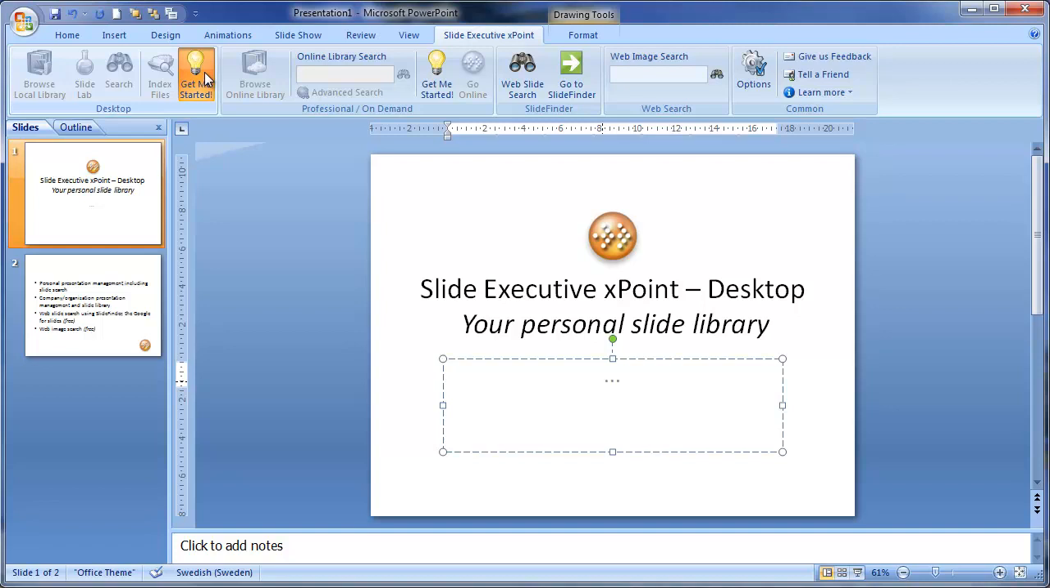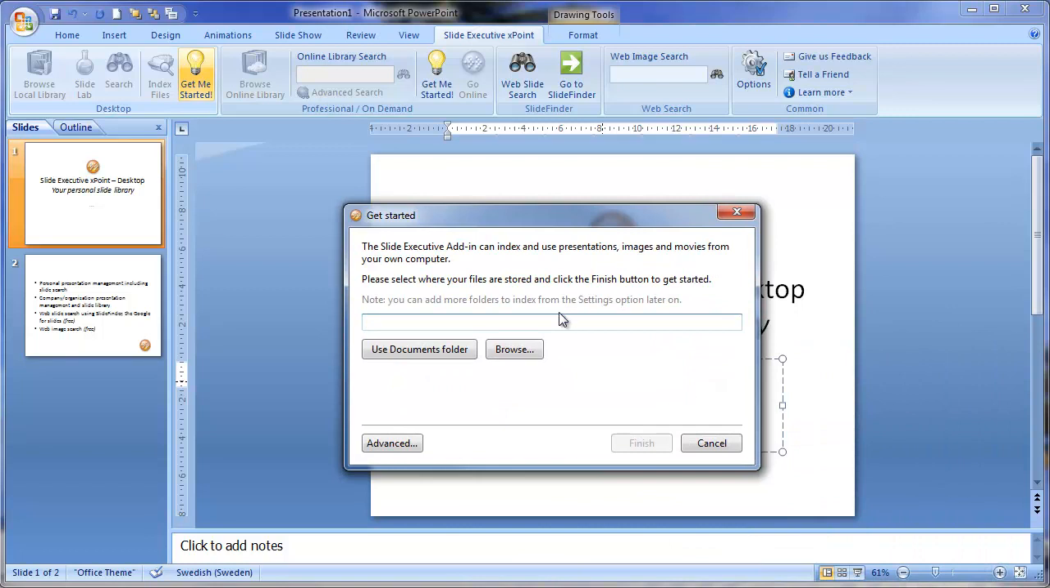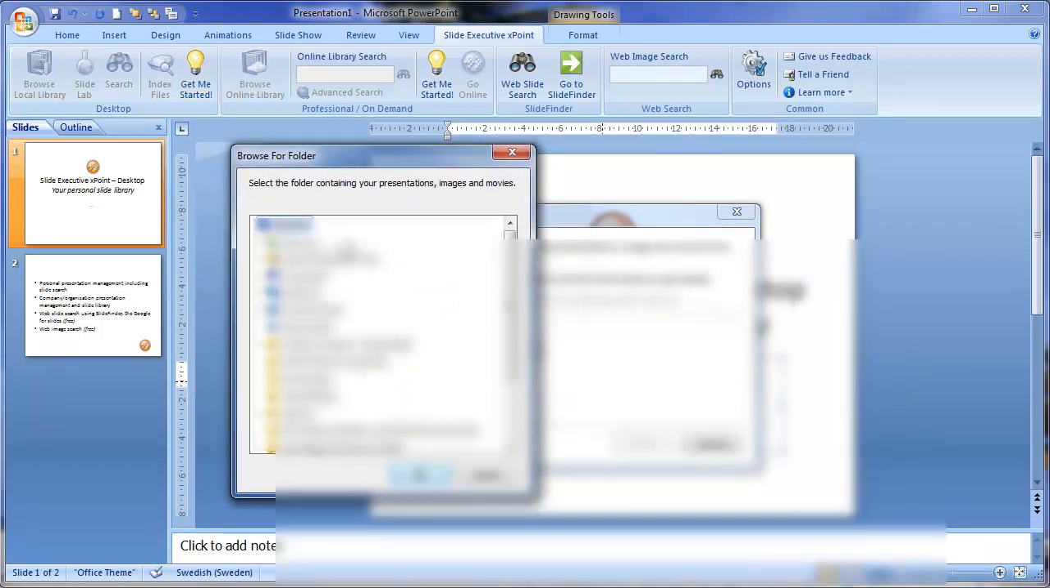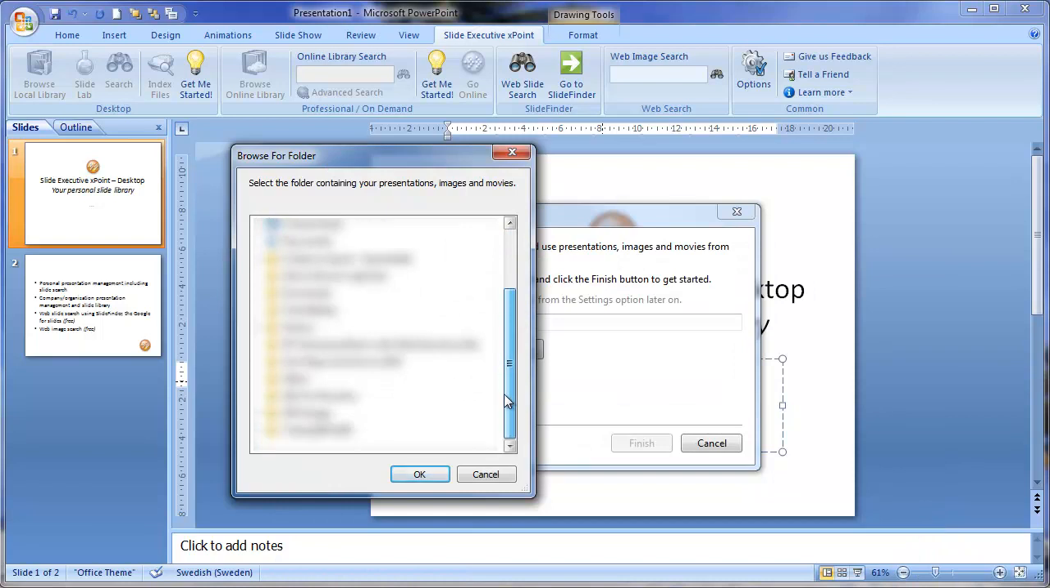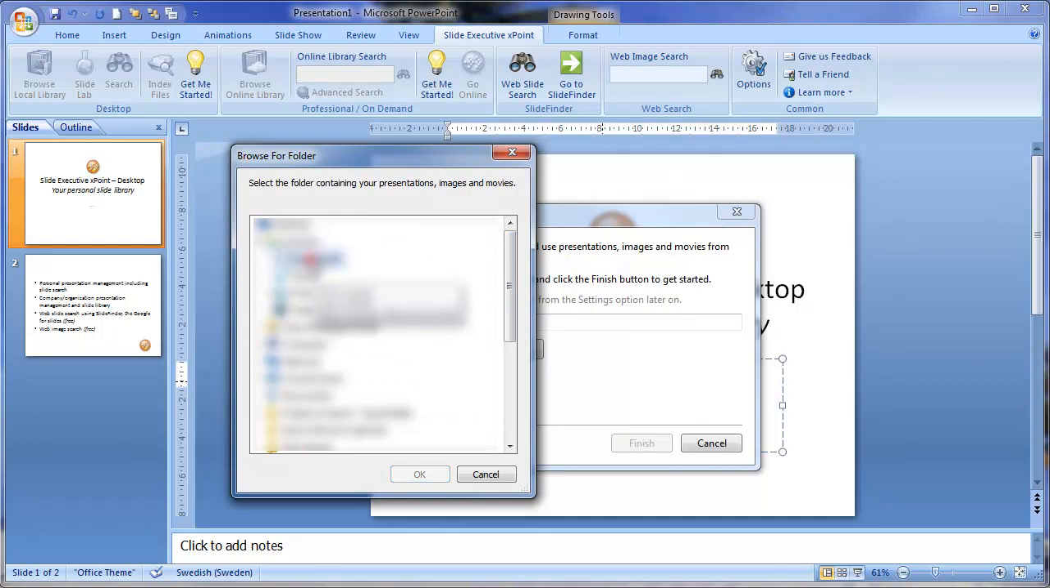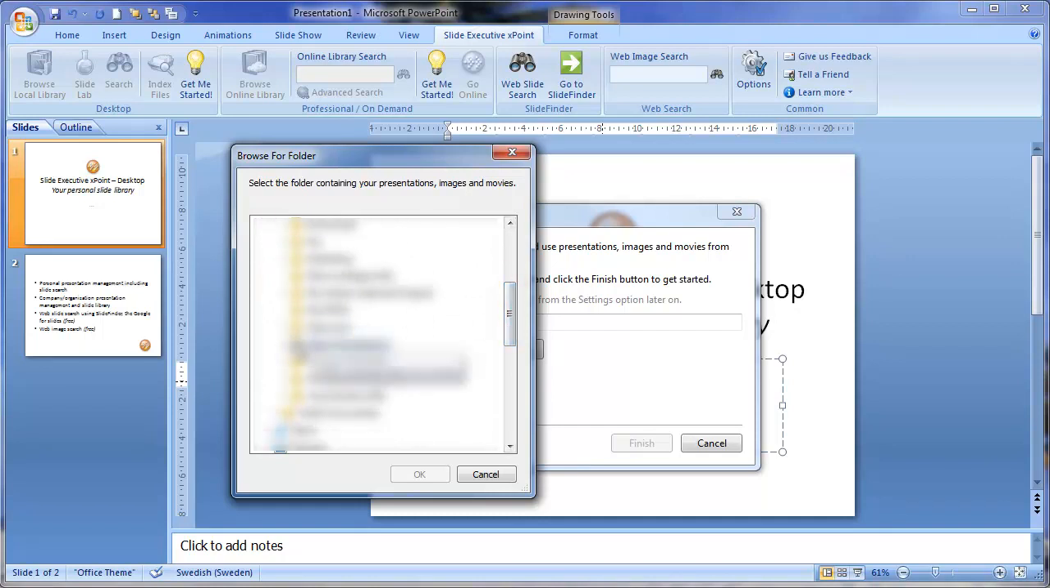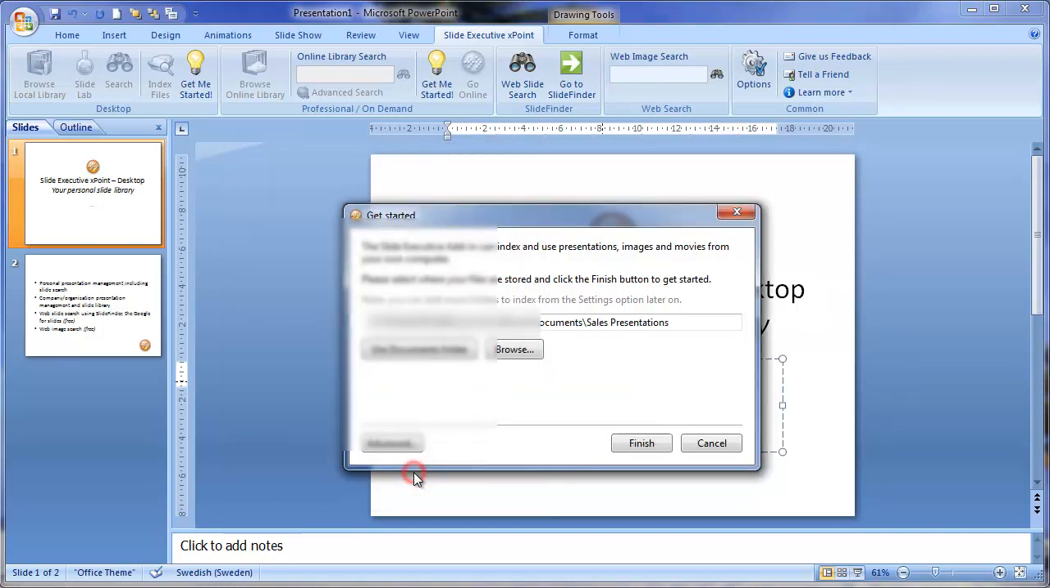So I'll do this. When you do that, you'll get a wizard that will ask you to choose a documents folder where you have your presentations. You can use the documents folder, or you could browse for a folder that you'd like. So I'll start with browsing for one folder. So let's move this in, and let's go to my libraries, and then let's go to my documents, and we have sales presentations here. So let's go for those. So I've chosen this folder, and I click OK.